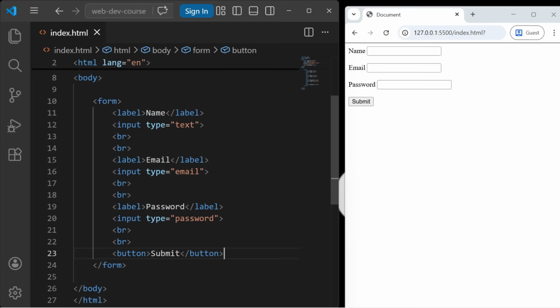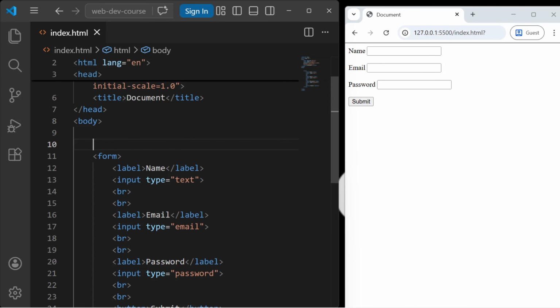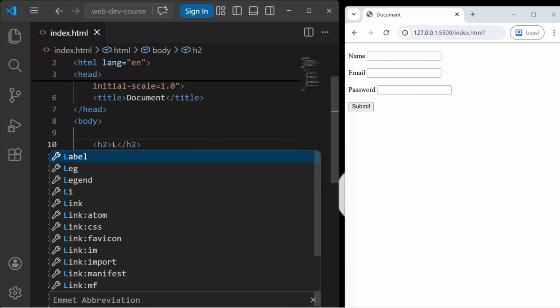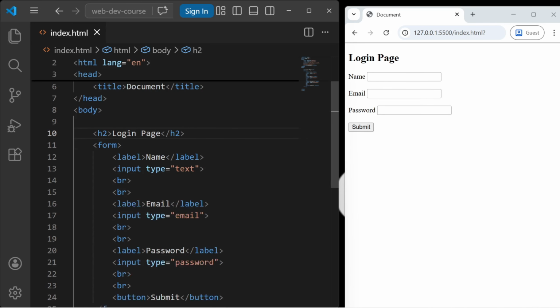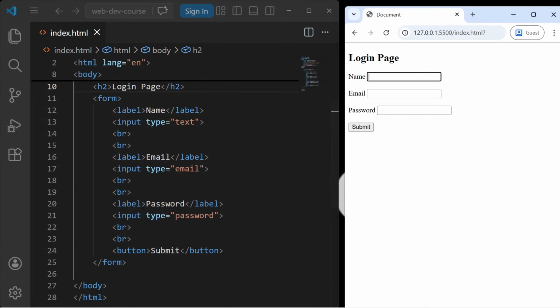Before we go on, let me just make this look a little bit nice. Let me come in here and add a login. Let me create an H2 and call it login page. I just want this to look a little bit nice. So login page, we have set a login page. I don't think a login page actually asks for name, or let me just say contact page.